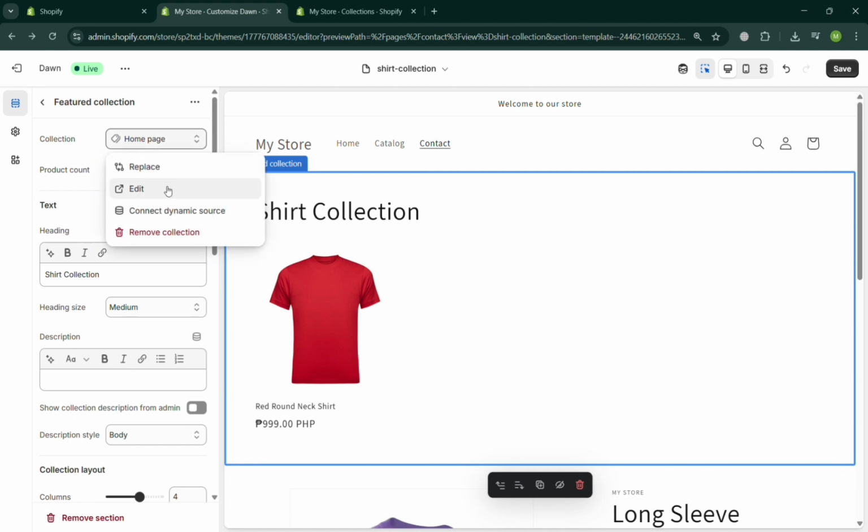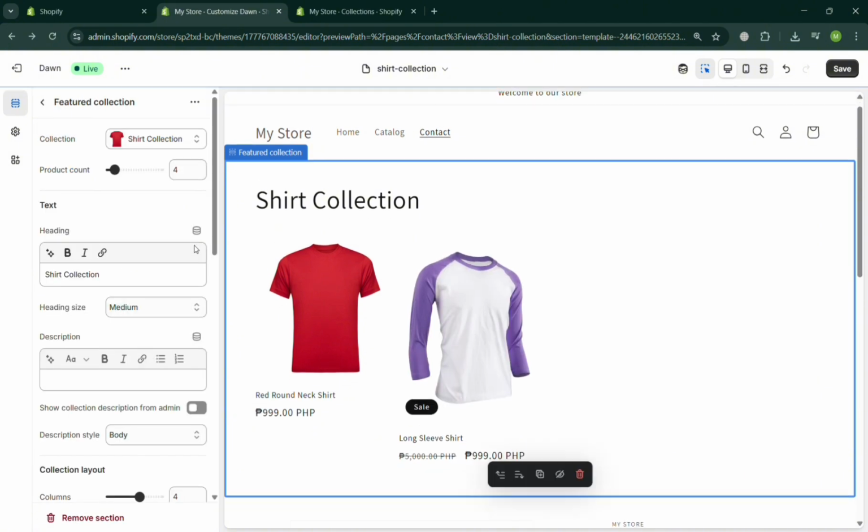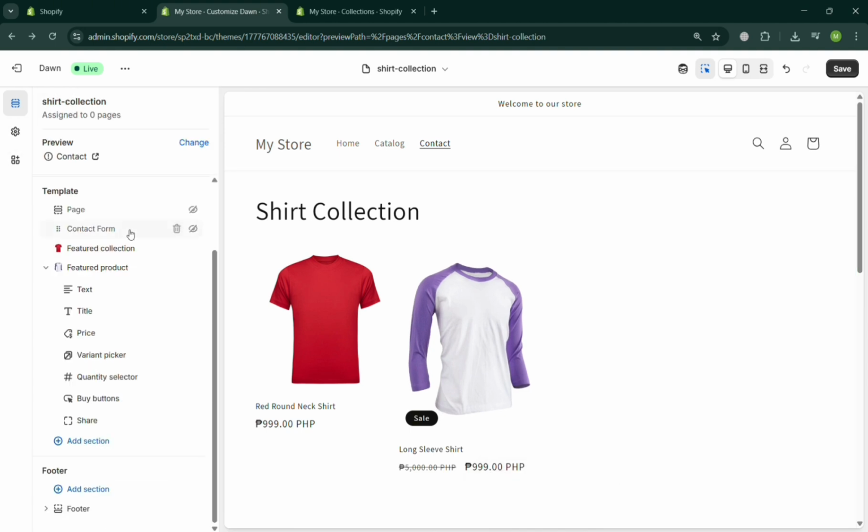So basically, the shirt collection page already serves as one of the multiple landing pages, in which when you try to click or create a new one and do the same process of making it, you will now be able to start creating multiple landing pages on Shopify.